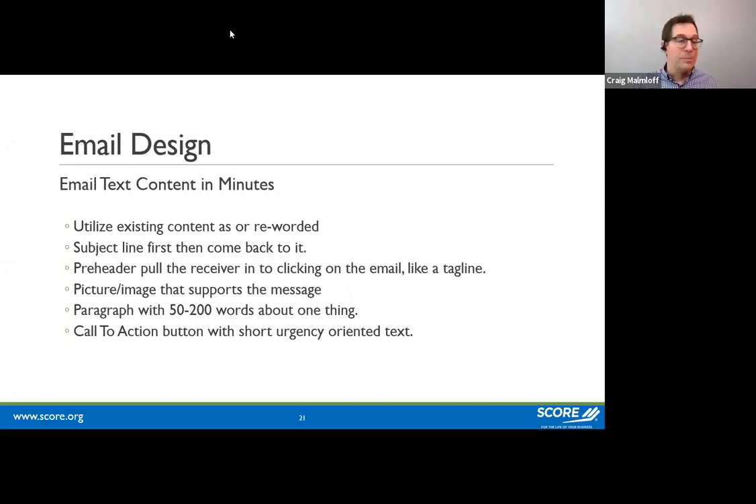The paragraph should be about 50 to 200 words. And make sure it's about one thing. The more things you add in there, the more distracting it gets. If you can keep it to one thing, it definitely helps. And then finally, your call to action button. Make sure it's short, urgency-oriented text. At the same time, this is great to bounce off a coworker or your team, to make sure that it's resonating with them as well.